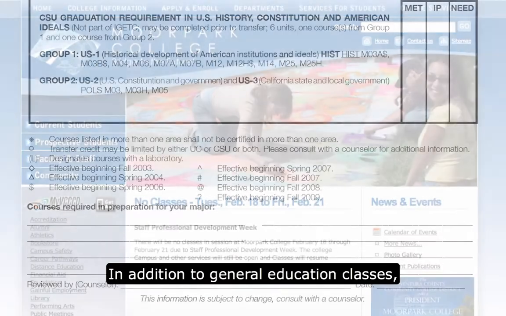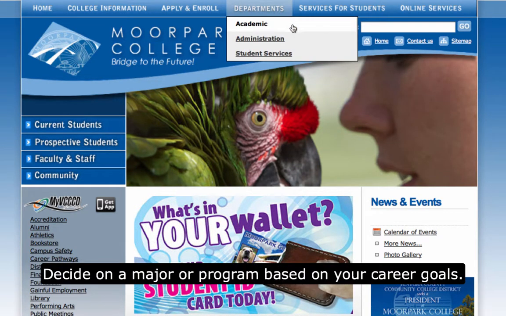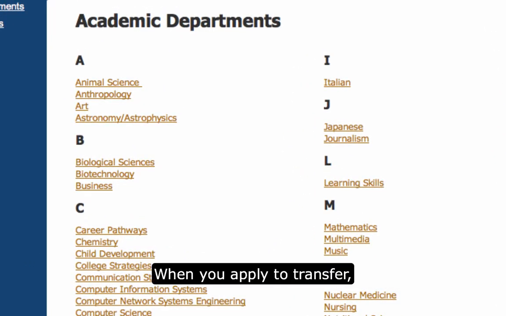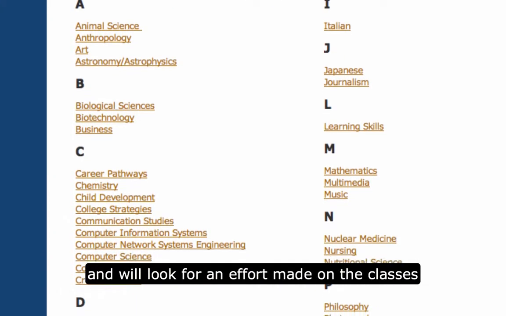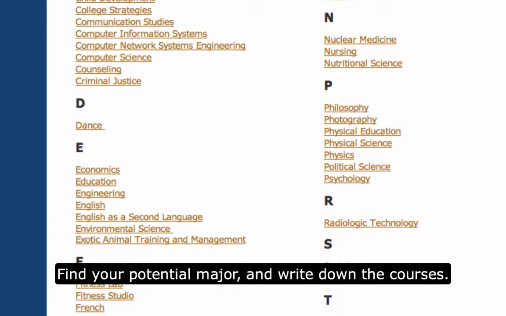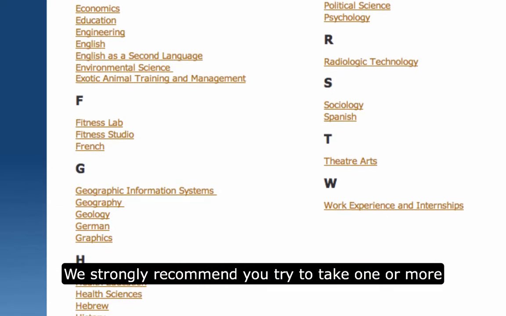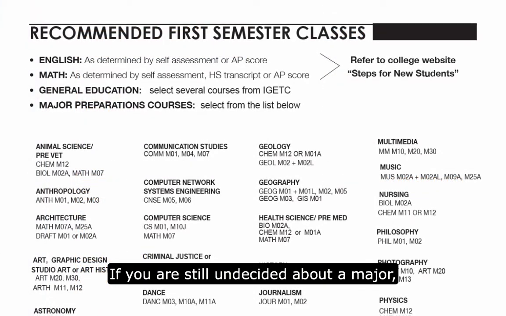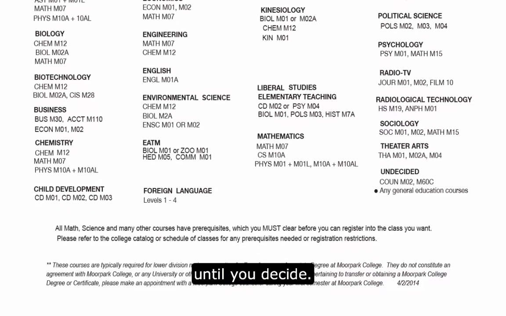In addition to general education classes, you will also need beginning classes in your major. Decide on a major or program based on your career goals. When you apply to transfer, all colleges will require you to list a major and will look for an effort made on the classes in that major before they will admit you. Find your potential major and write down the courses. We strongly recommend you try to take one or more of these during your first semester. If you are still undecided about a major, then select one or two additional general education classes until you decide.